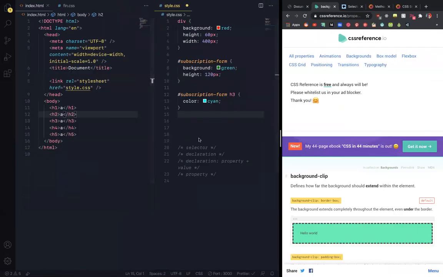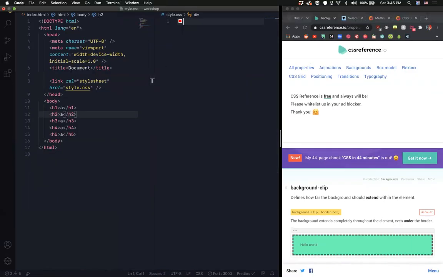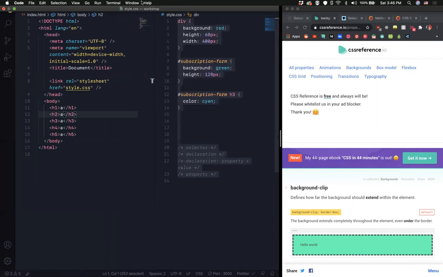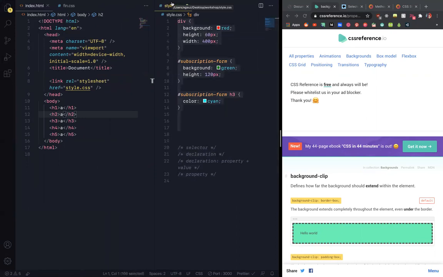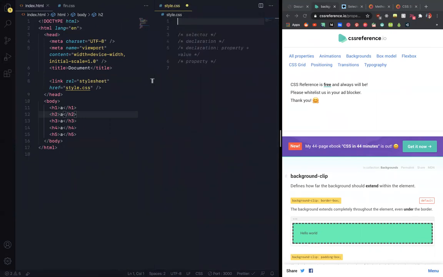But what I am going to talk to you about right now for another 15 minutes are values. It's okay to not know all of the properties, but it's really important to know what sort of values you have, because so far we've only been using very basic values, like background red and height 60 pixels. Knowing what sort of values you can use is going to elevate your game for sure. So let's talk about the types of values. We have a few of them, and this is by no means comprehensive.